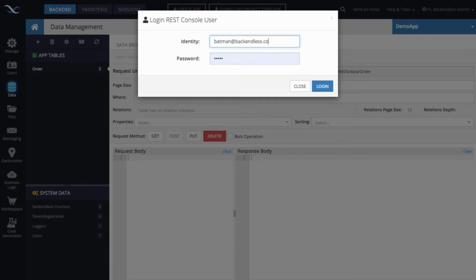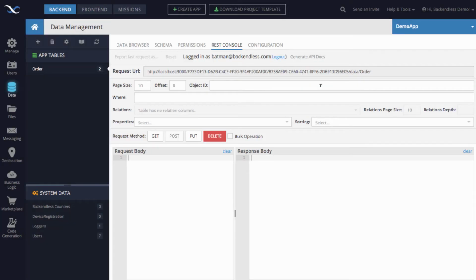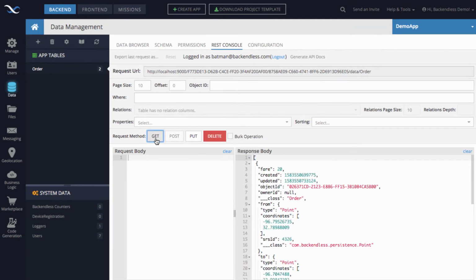Batman at backendlist.com. The password is password. So now Batman is logged in. And when we click get, it does the retrieval of the data. So as you can see, the user with the role driver can retrieve orders.